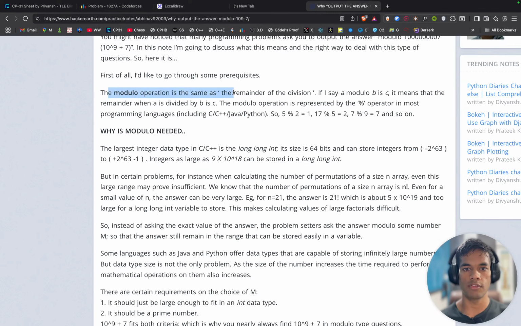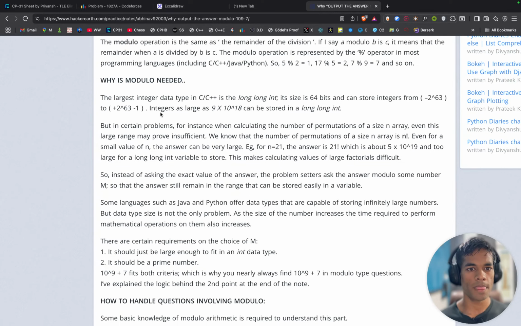Modulo operation is the same as the remainder of the division. If I say a modulo b is c, it means that when a is divided by b, c is the remainder. The modulo operation is represented by the percentage operator in most programming languages. Why is modulo needed?